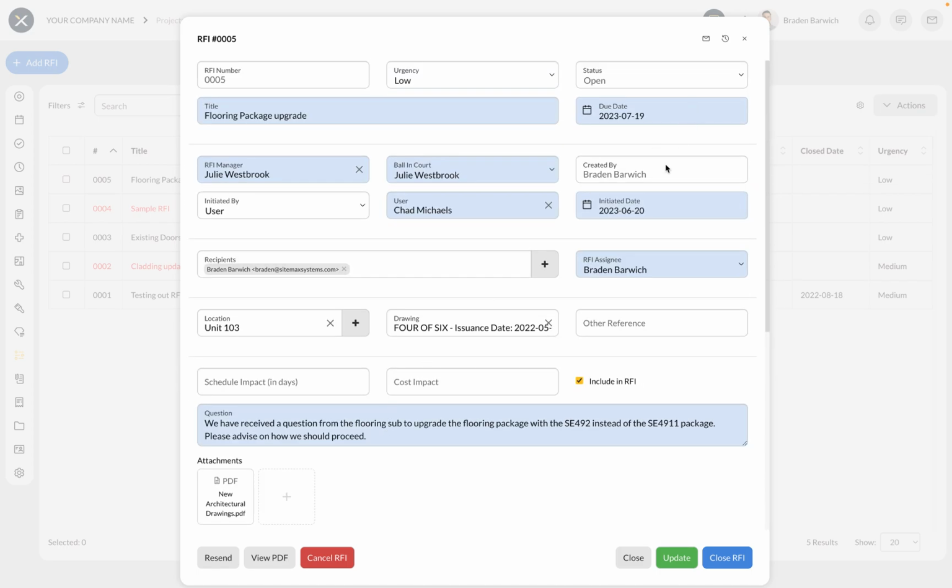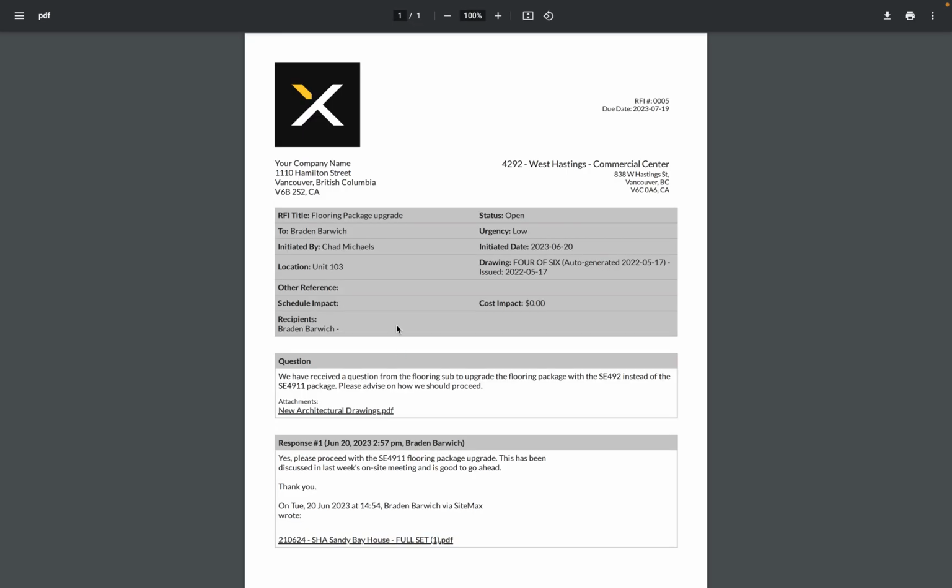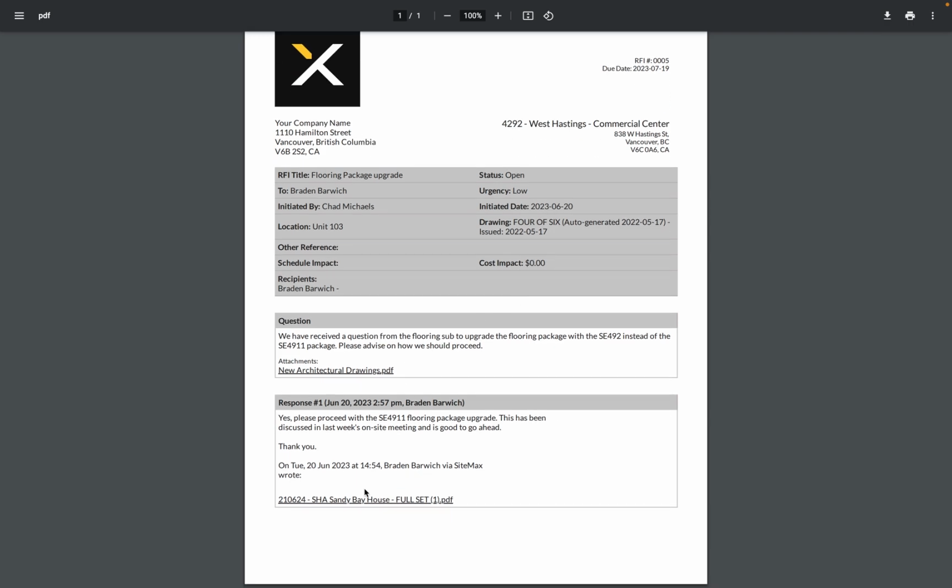We also summarize all this information as well in a PDF format. So this also all will get summarized there if you need a copy to print off or share as well. This will again be branded with your logo, include all the RFI information as well as any of the responses included.